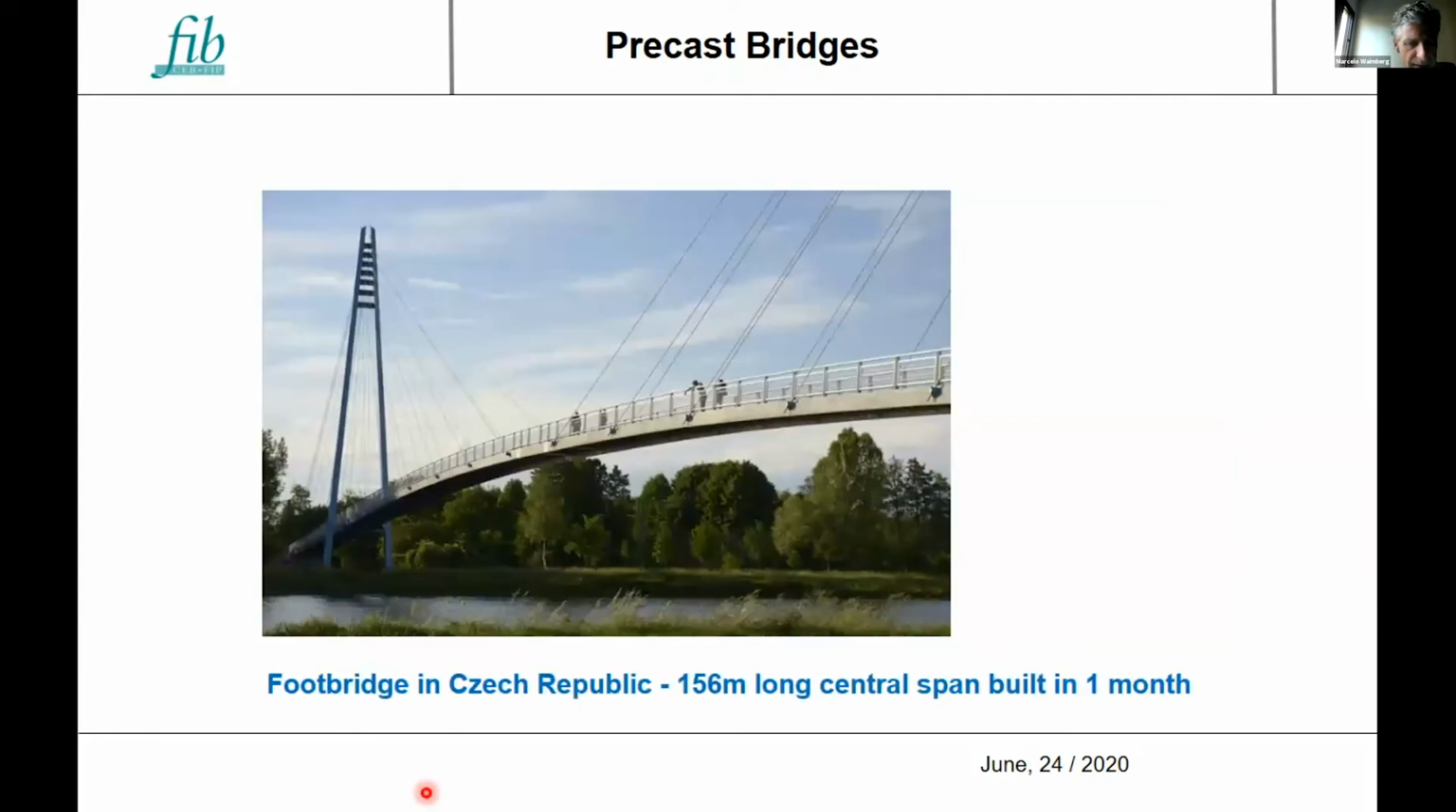and here you can find a last example. It's a footbridge that has been built in the Czech Republic. It comprises a 156-meter long central span. This central span was built during a 1-month period, which is amazing.